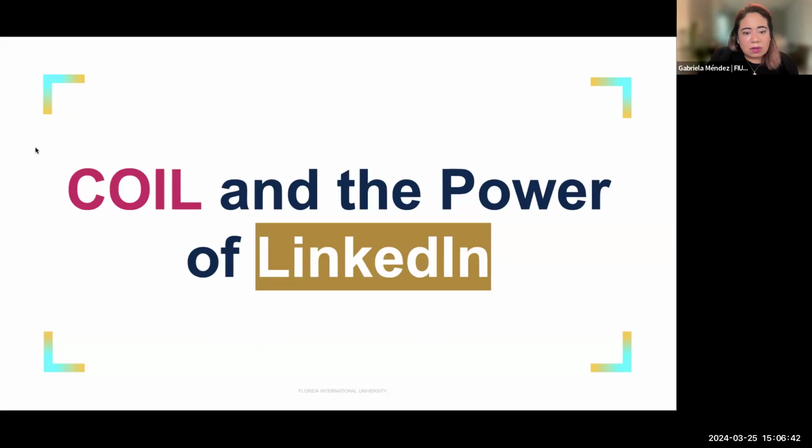But then we would like to talk about COIL and the power of LinkedIn. As you can see, one of the keys for successful collaboration is the relationship between professors, and this is not something so easy. We need to find a partner with whom we can feel comfortable working, and we need to start looking for these international partners that can share the same values. So LinkedIn is a good tool that can help us with that, but we need to understand its power and how this can help us to find one of our potential matches.